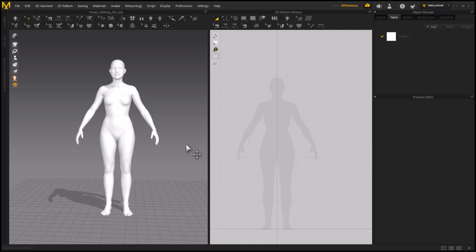Now I'm going to do a quick overview on the user interface of Marvelous Designer. Here, as you can see, the viewport is split in two parts. On the left side, we have the main 3D viewport where we're going to do all the simulation. And on the right side, we have the 2D pattern window where we're going to create the 2D pattern and all the garment. Here you can see the silhouette of our character.